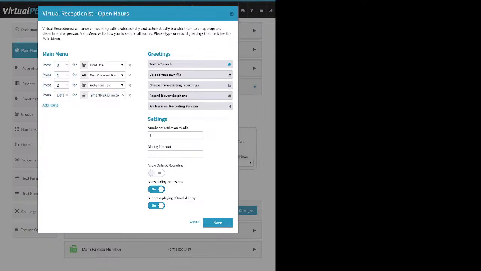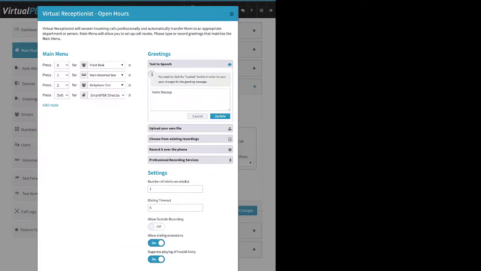Over here on the right, you have greetings, right? So this is where you say thank you for calling, and then you give your inbound caller directions, right? Pressing 1 for sales, 2 for support, that sort of thing. Text to speech, this allows you to type in a greeting up to 250 characters, not words. It's a computerized or robotic voice.